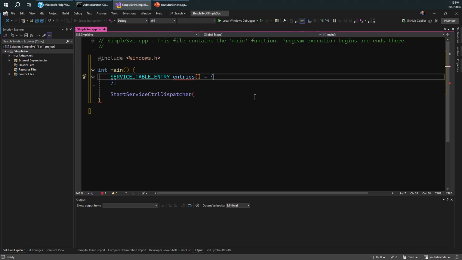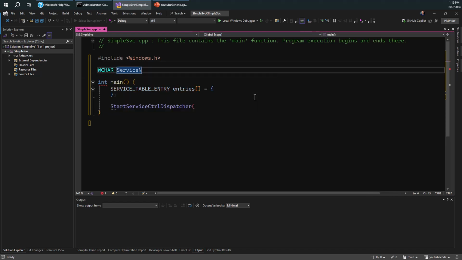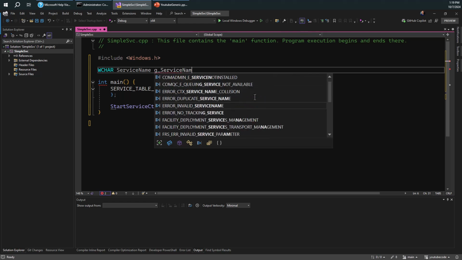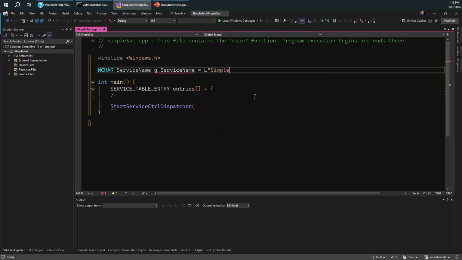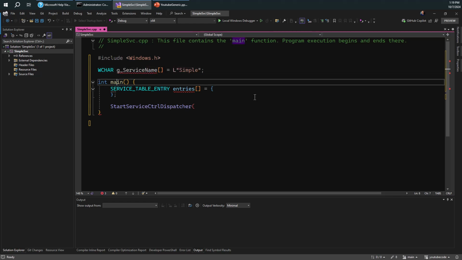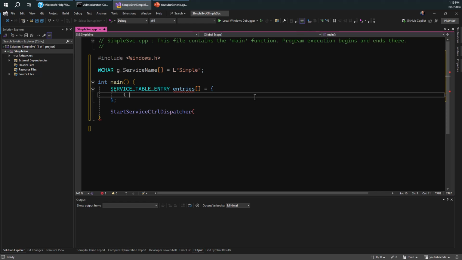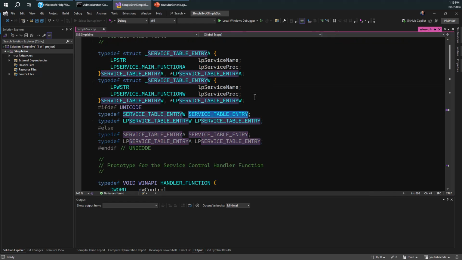So we need to provide the service name. We're going to have a global variable here for that because we might need to use it multiple times. Let's go ahead and call that g_ServiceName and give it the simple name "Simple". It seems like a good name as any. Let's make it properly an array. So of course, this is what it's going to look like. And then we can write here the entry. Let's just press F12 here to see what's going on.